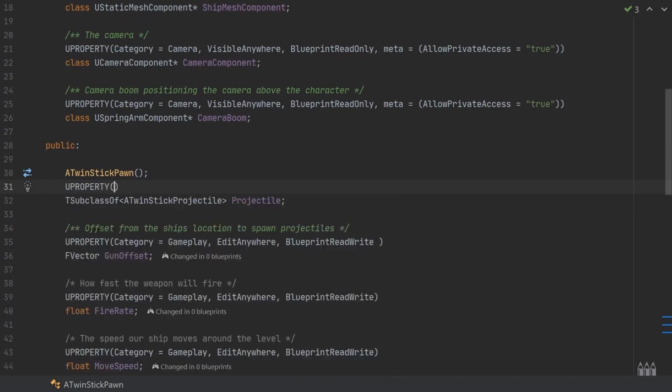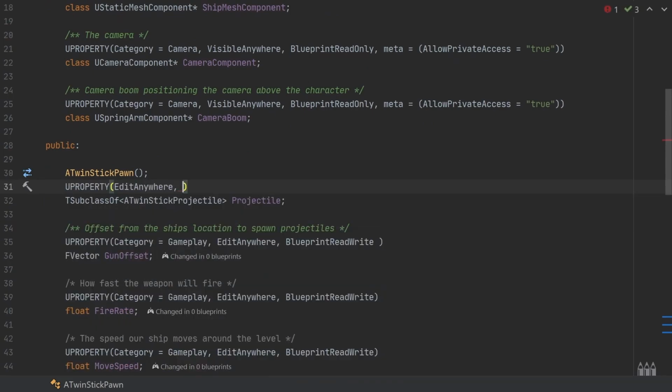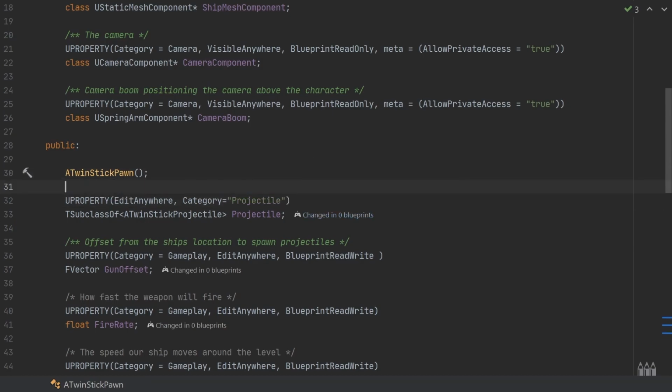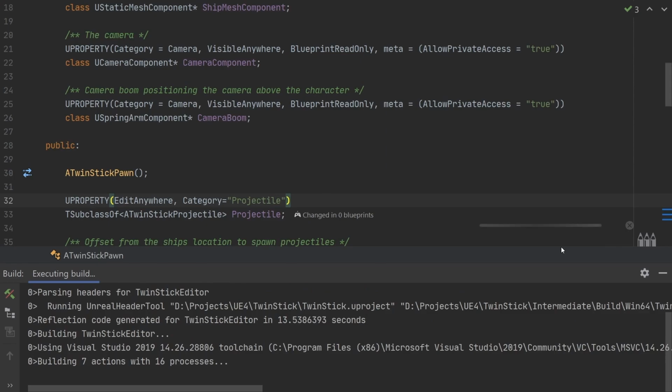come in and make sure that with our newly defined property down here, we give this a UPROPERTY. We'll make this one EditAnywhere, so we can change this anywhere in the editor. And I'll just give this one a category named Projectile so that we can easily define what this is and find it when we're looking for this in the editor. And with that done, I'm just going to Control-Shift-B to compile this. And once that's finished compiling, we'll make sure we don't have any spelling errors, but we can then move over to the editor and we can see some of our updates and improvements in action.